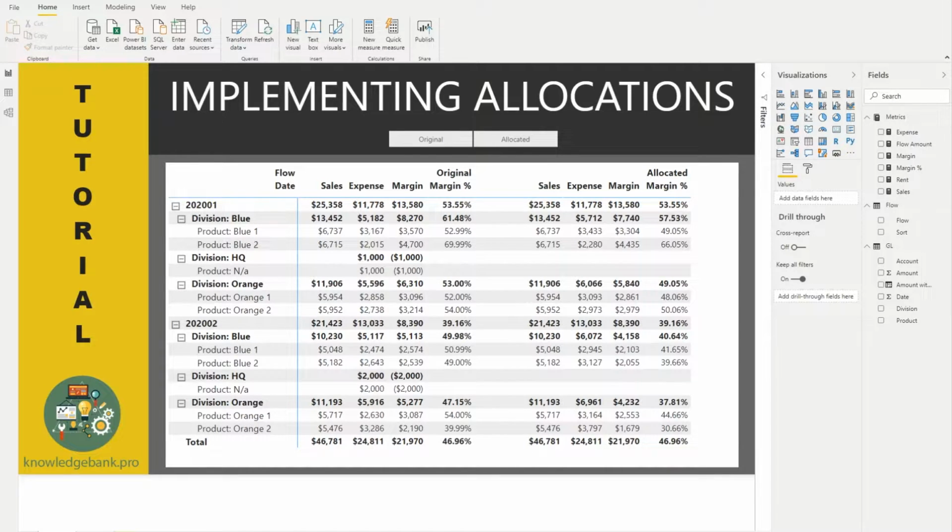Hello, in this tutorial we will talk about implementing allocations in Power BI. In the interest of time, I will try to keep it as brief as possible and I will not be creating things on the fly. We will be reusing the pre-existing calculations in this desktop file, and I will post the link to the desktop file used in this tutorial as well as the link to the blog that will detail some of these calculations in the description of this video.